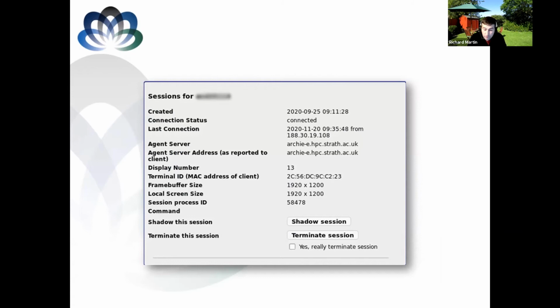Now, quite often we use this, not so much for users who are misbehaving, but the most common use here is when something goes wrong in a desktop session, the window manager crashes or whatever, and the best thing to do is just terminate the session, kill off any remaining processes, and then the user can log in and get a fresh desktop. And that's very, very useful.